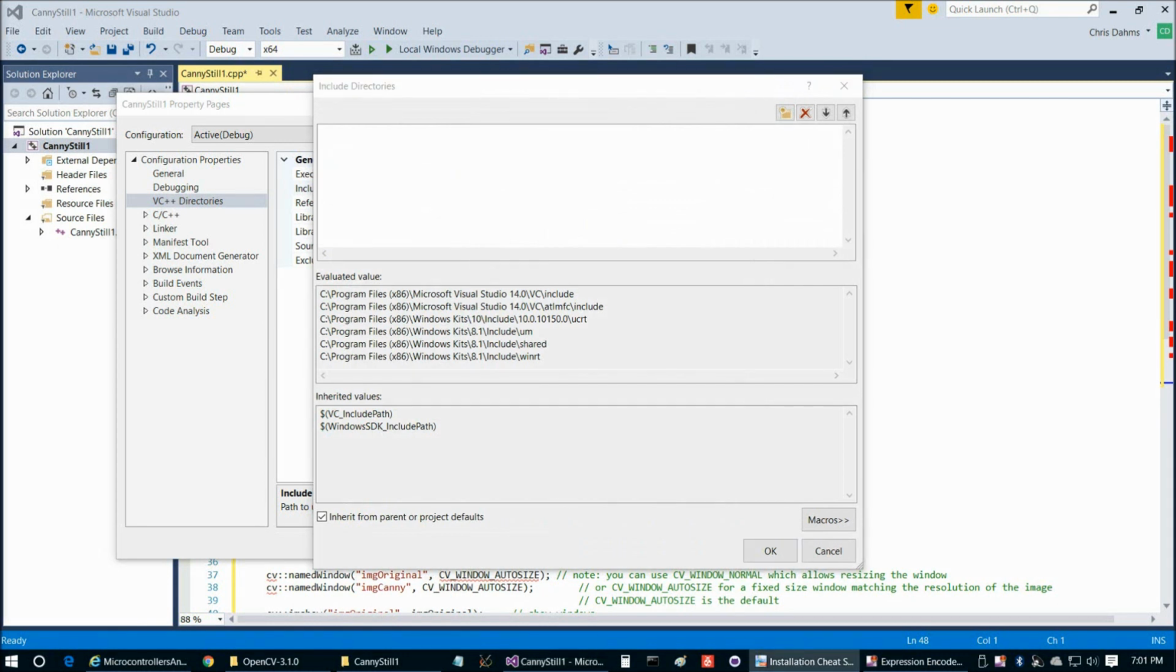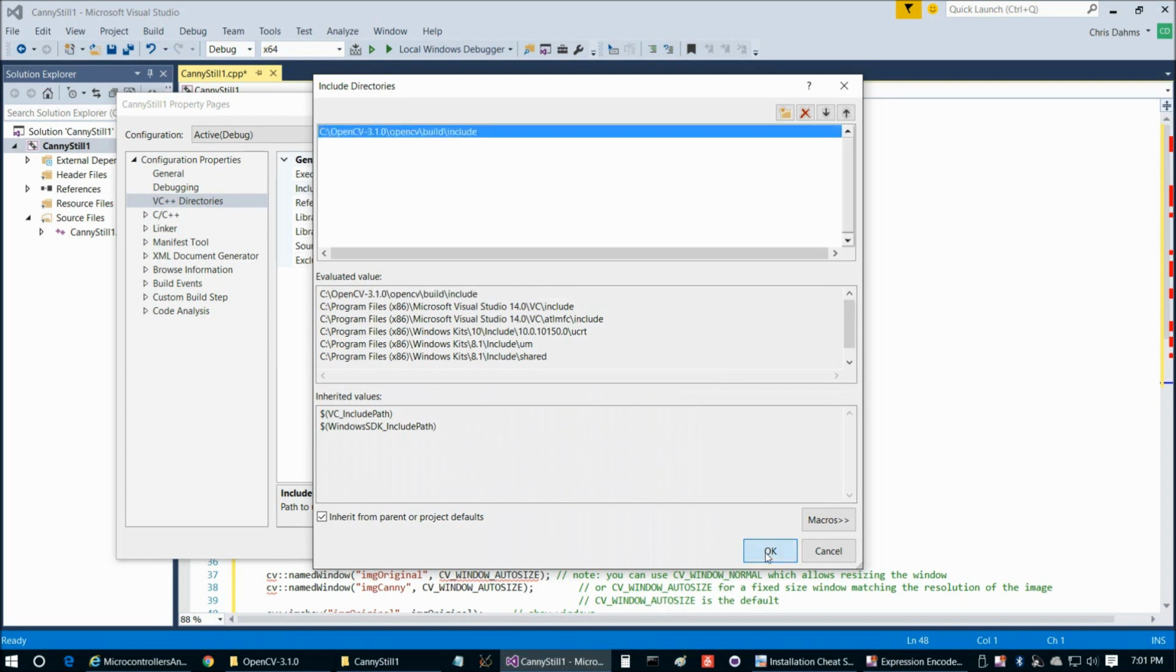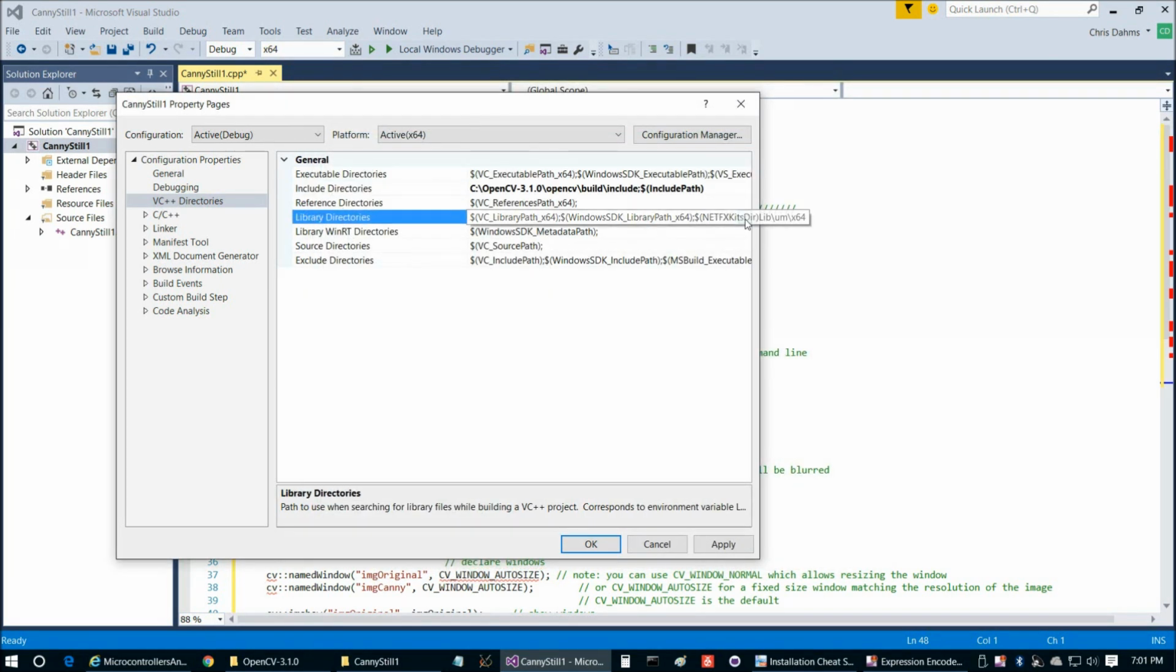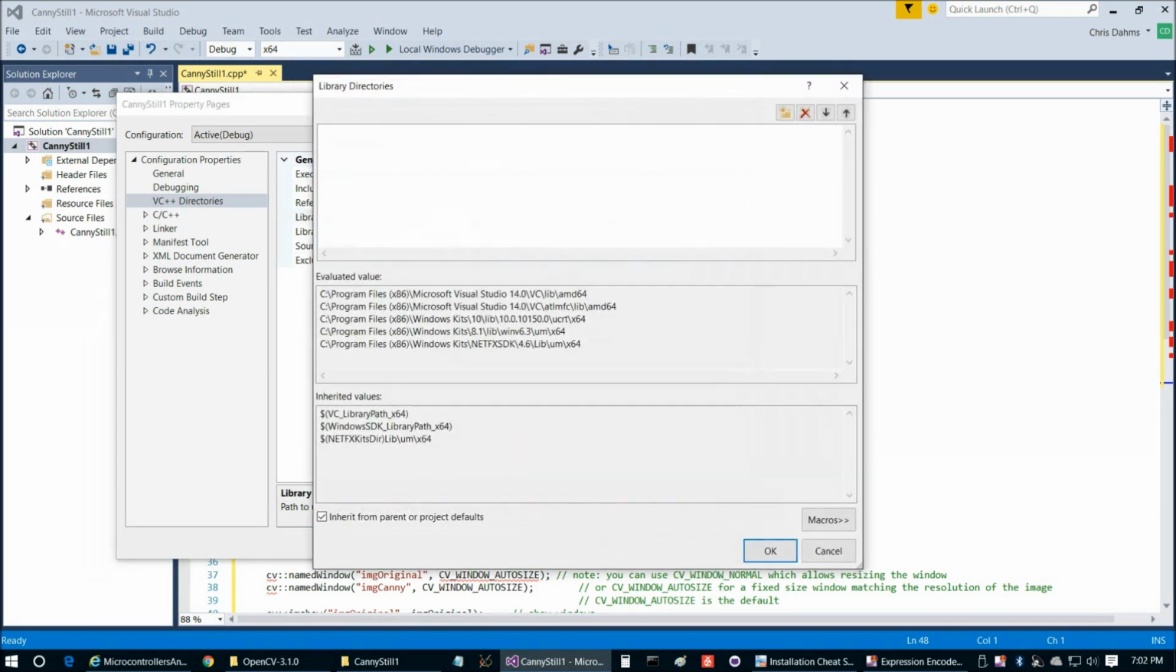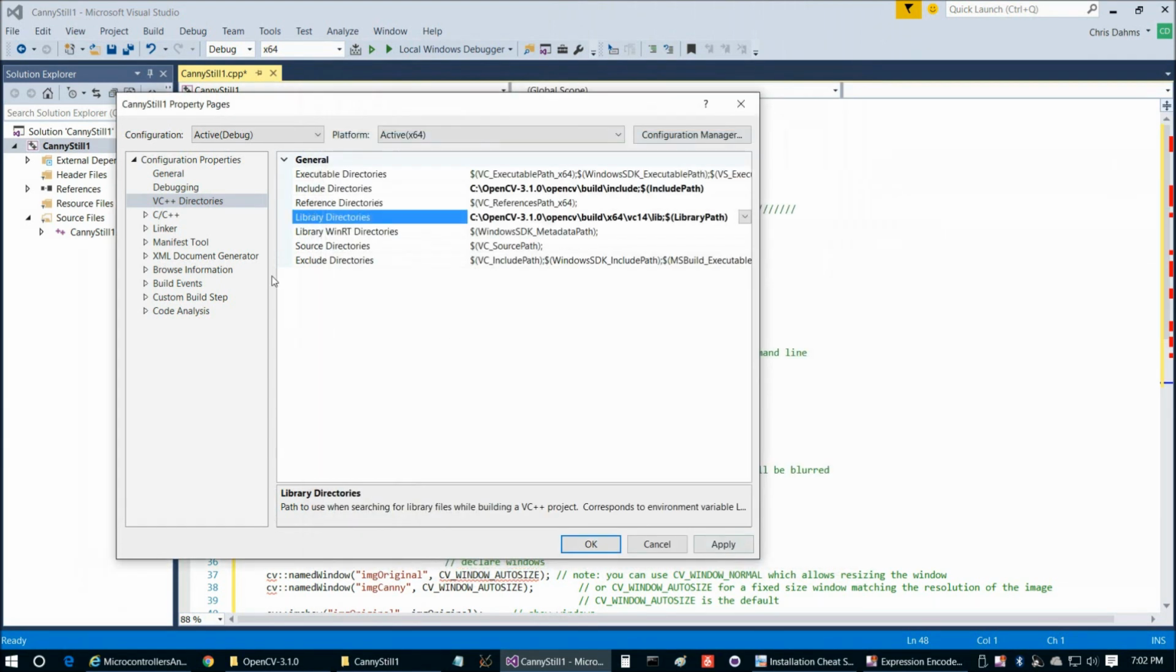And if you're using OpenCV 3.1.0, you can copy and paste directly out of the cheat sheet. If you're using a slightly later version, of course, you'll have to make the applicable changes. So we're going to copy in the include directory, and you can leave everything at the bottom the same, that's fine. Then we're going to go to library directories, and this is step 11 here. We're going to copy the library directory and paste it in there, and again you can leave all this at the bottom just how it is, that's fine.